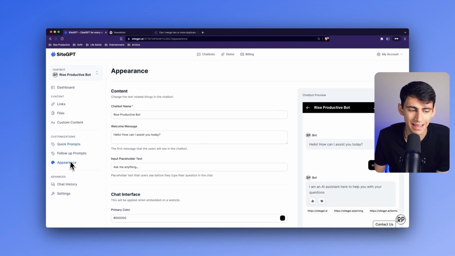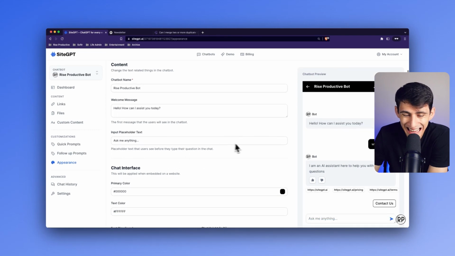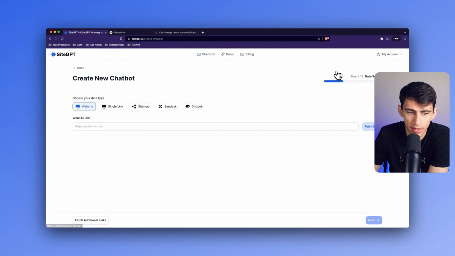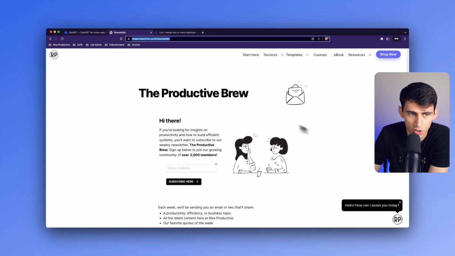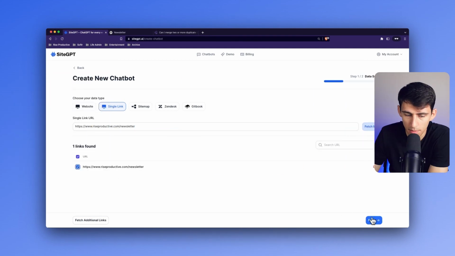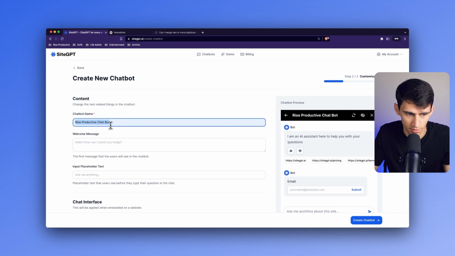First and foremost, there is this appearance section that you're able to edit once you're within a currently created chatbot. And when you're in the process of starting off and creating a chatbot, after you add your different data sources, so for example, even if it's just one link by using the single link feature, fetch links and go to that next step, you're able to start your journey off by creating a chatbot that is exactly the look and feel that you want. So this chatbot name is going to, for example, just be my company name. Let's, for example, type out Rise Productive Chatbot.